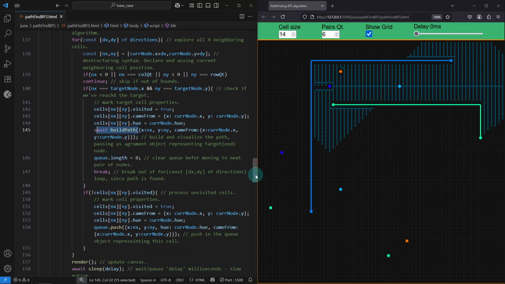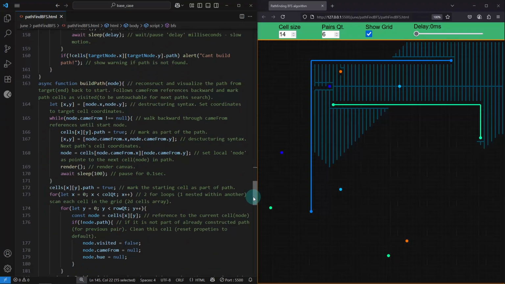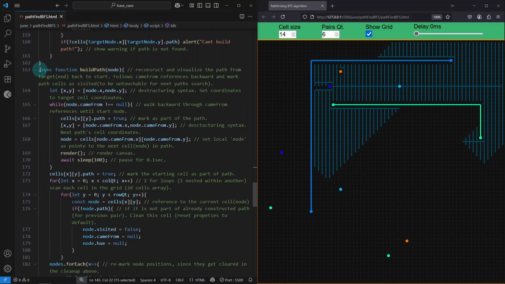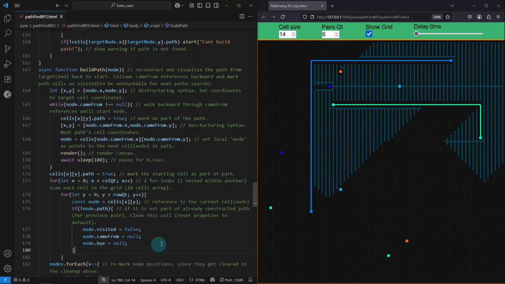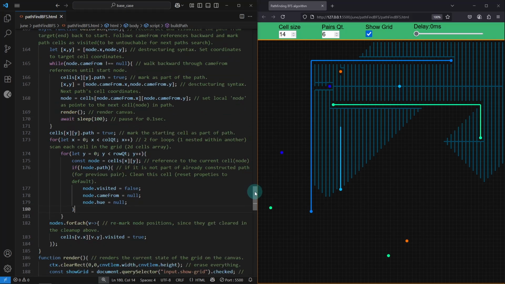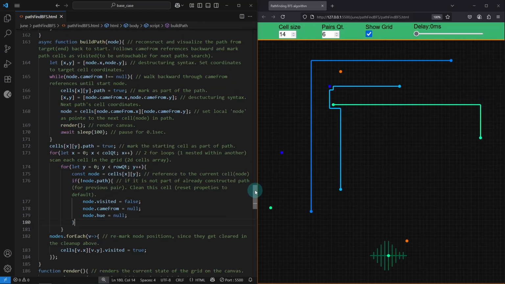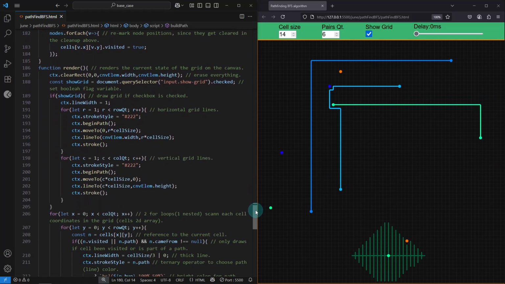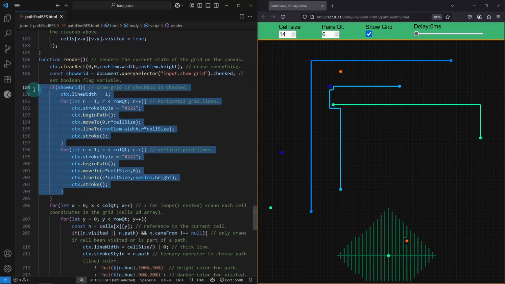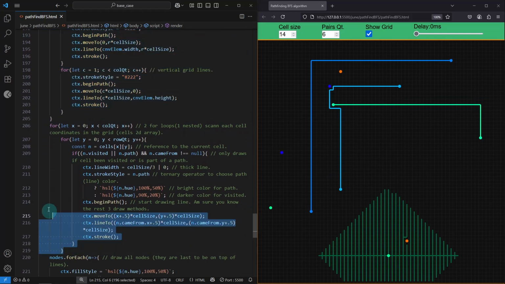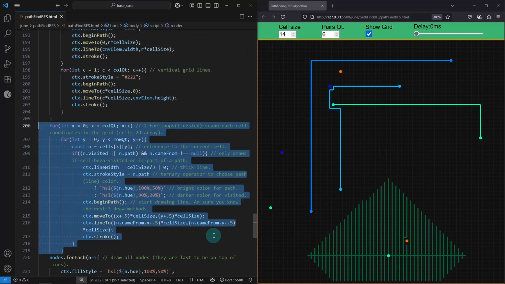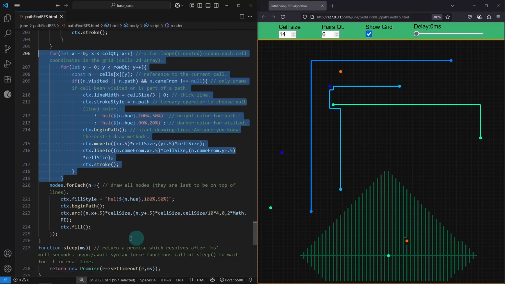Build path. Backtracks from the target to the start using came from references. Marks the path cells and cleans up non-path cells. Render. Draws the grid, if enabled. Shows visited cells and paths with connecting lines. Displays nodes as colored circles.